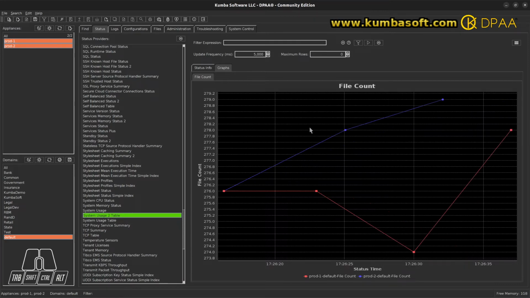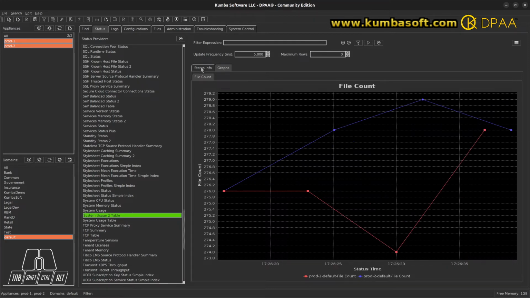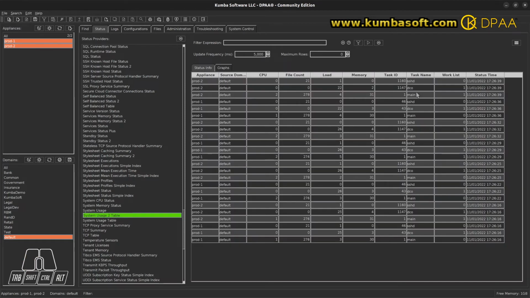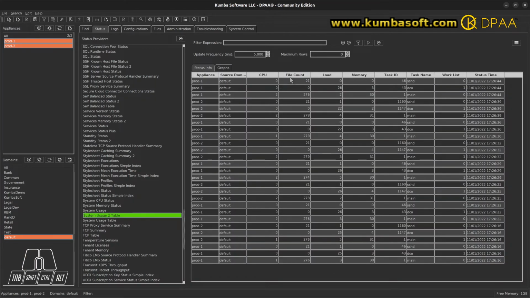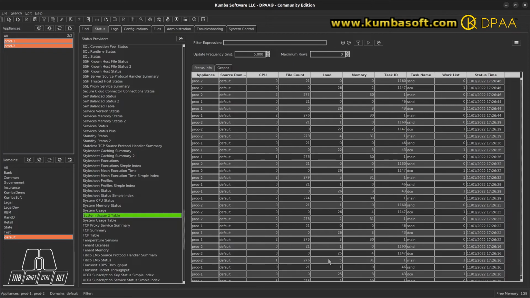There's something not right. And there's a reason for that, and that's because over here you see how we have different task names, and the file counts are wildly different between those different task names, and we're seeing all kinds of crazy stuff in here.